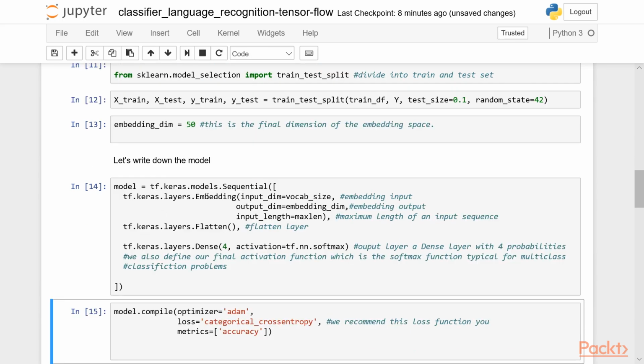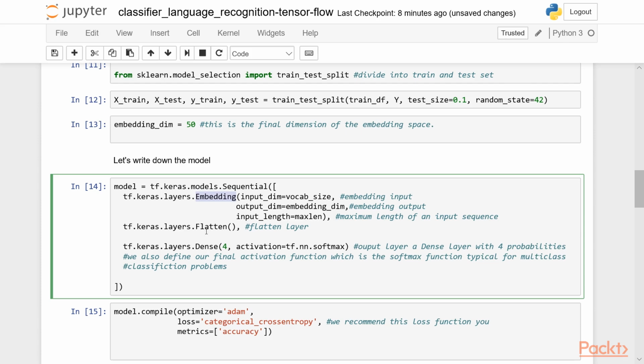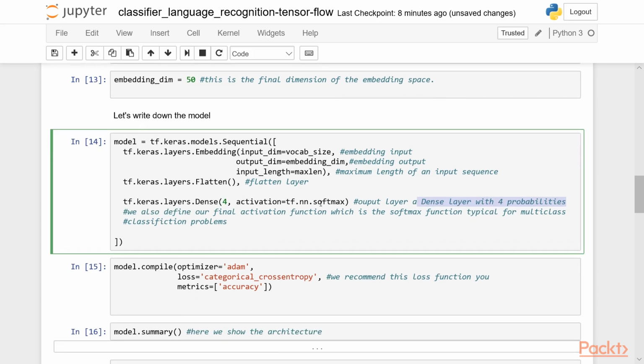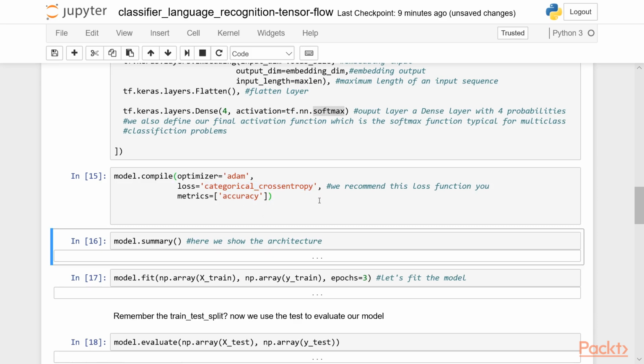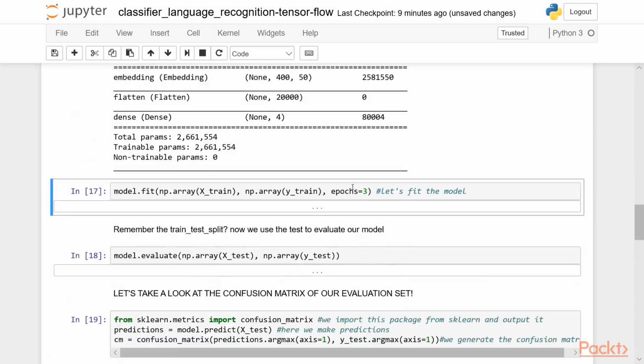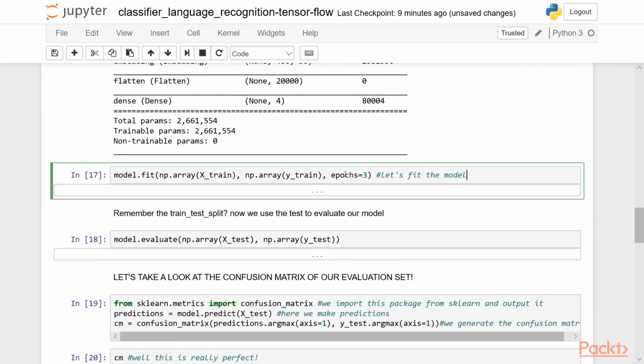We have a first layer, which is an embedding layer, we have the second layer, which is a flattened layer, and then we have the output layer, which is a dense layer with 4 probabilities, 1 for each language. Here we also define the final activation function, which is the softmax function, typical for multi-class classification problems. We define this loss function and this metric, and then compile. Here we show the architecture of the model. And then, finally, we fit it on 3 epochs.